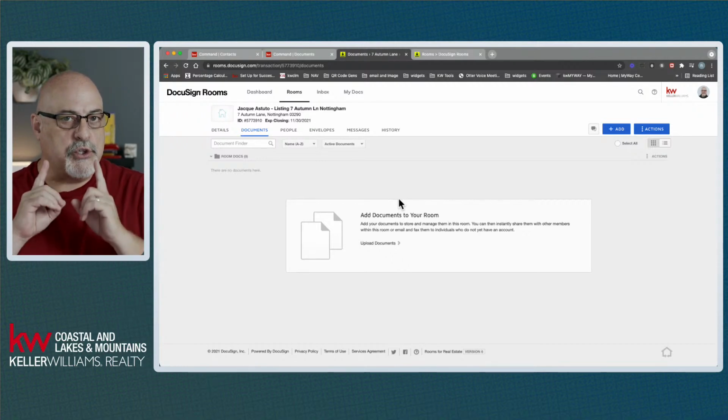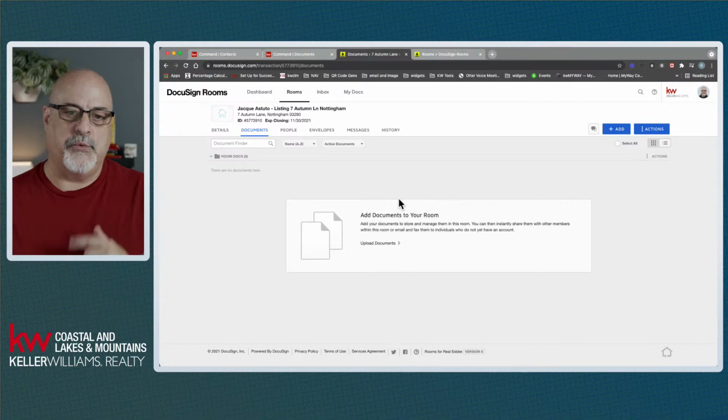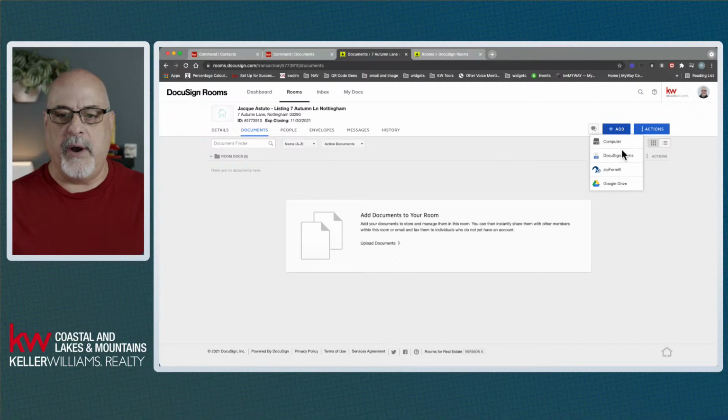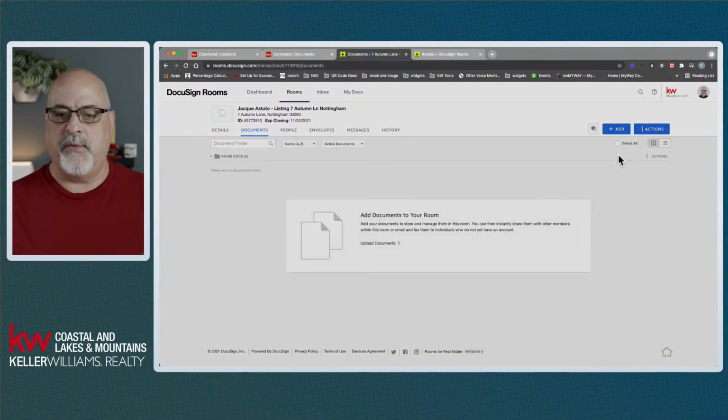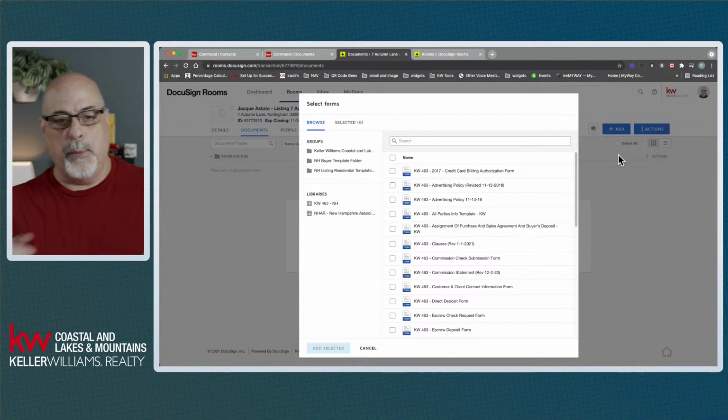Let's take one super duper simple one and let's run it through. So here we are in the documents area. I'll click add on the right hand side because I want to add a form to be filled out, not a document, not a PDF. I want to add a form. So I'm going to click document forms, DocuSign Forms. It opens up my selector.